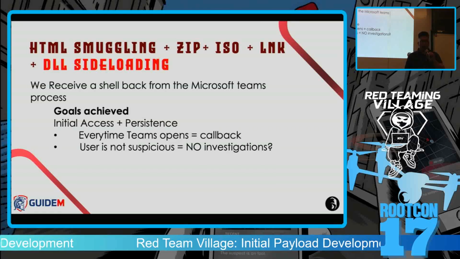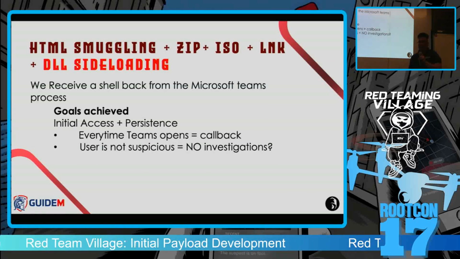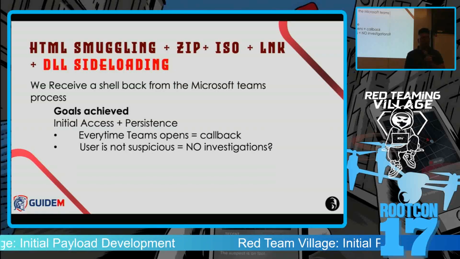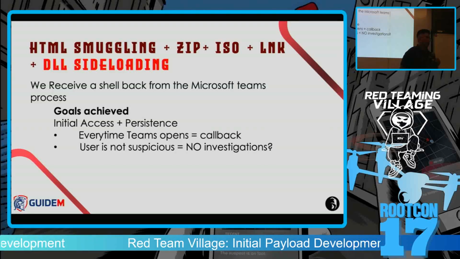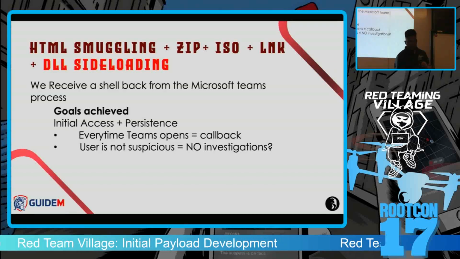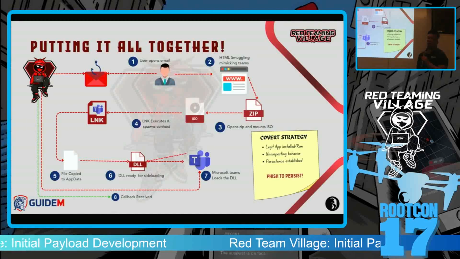So the goals that we have achieved here: we have initial access and persistence. Every time Teams opens, we receive a callback. The user is not suspicious. We don't trigger investigations. So putting it together, this is what happens.